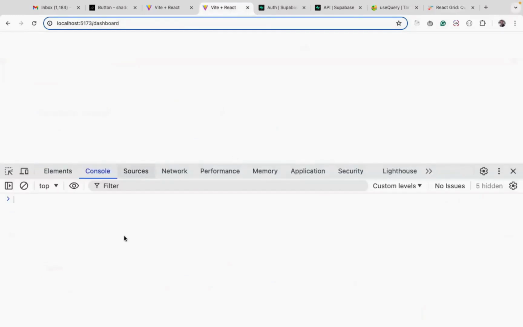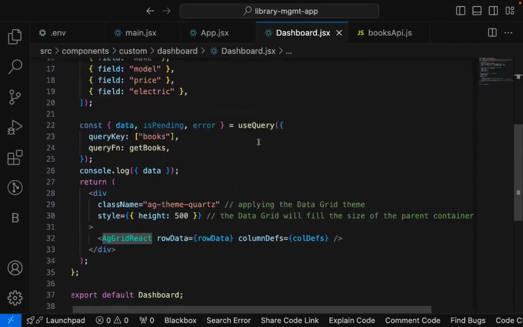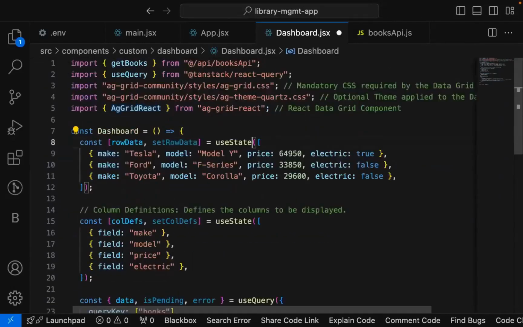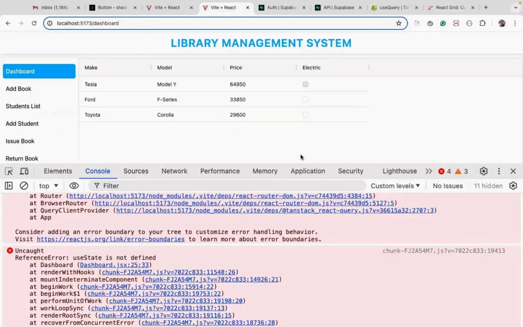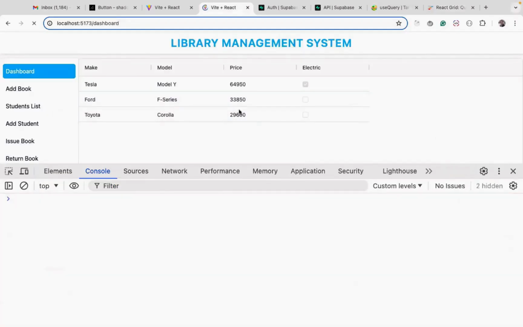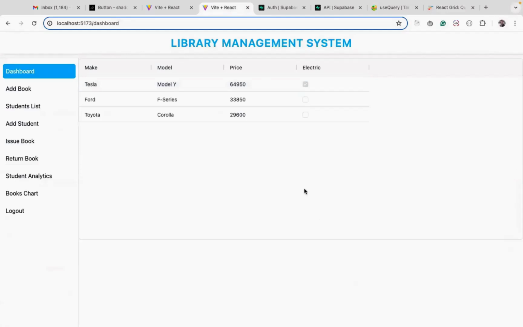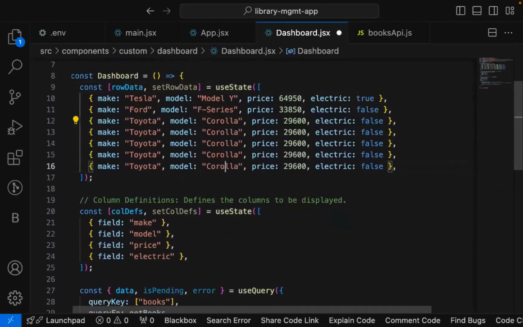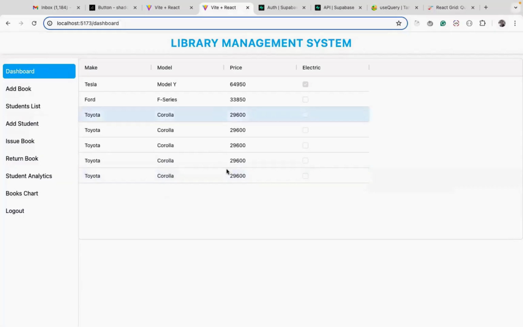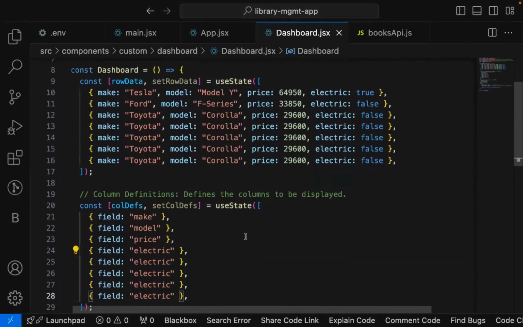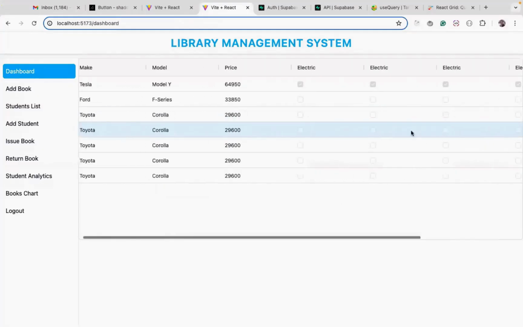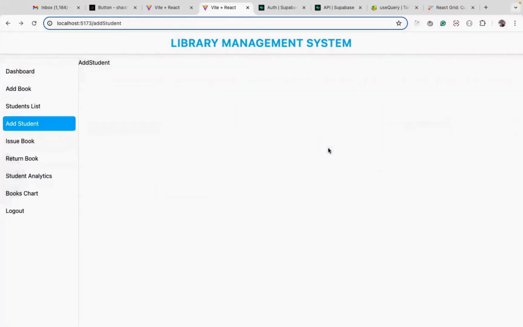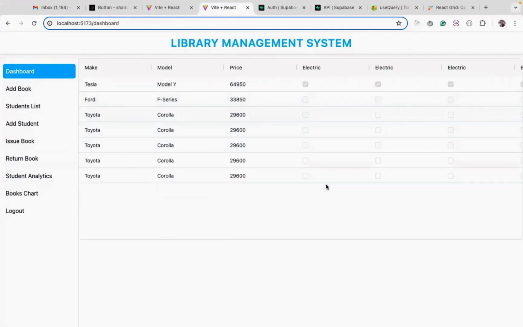Let's see how it displays. If I refresh the page, we have some error. Let's see. useState is not defined. So let's import useState. You can see now this correctly displays and we don't have any error. This is the grid. We have very few columns, that's why it's not displaying properly. But if I increase these columns, this is data, and let's increase the columns. You can see now it displays correctly, and this is also responsive, so we don't have to worry about making it more responsive.